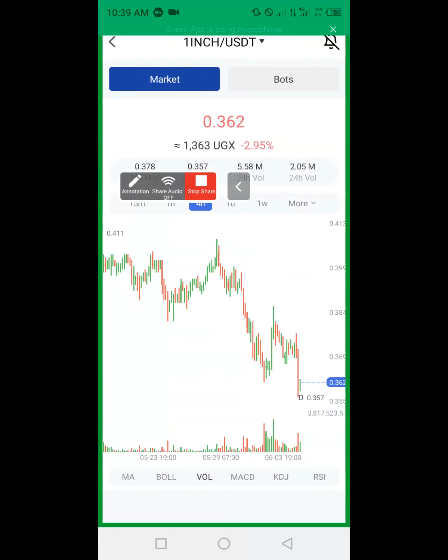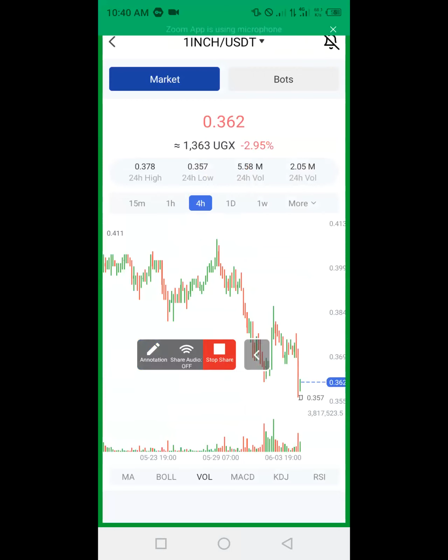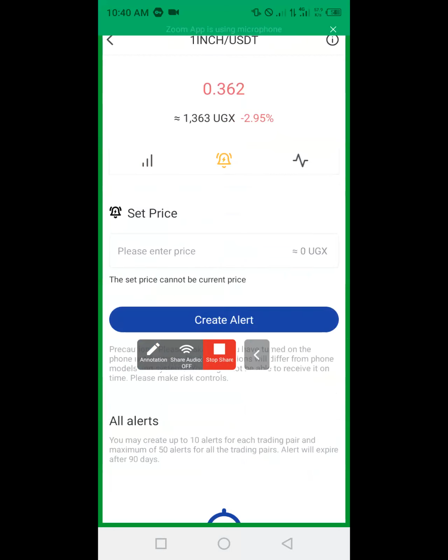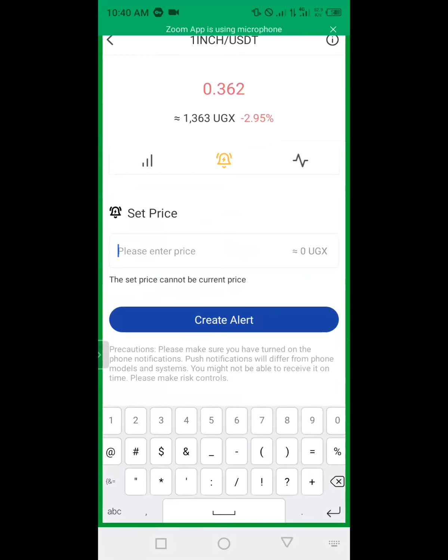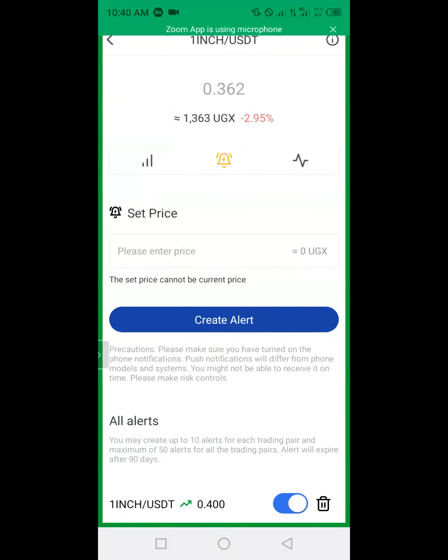When you come to the chart of that coin that you want to follow, you just click on this bell. When you click on the bell, it means I want an alert, create an alert. And then you say, when it reaches this price, now it is at 0.3, so if it reaches 0.400, please tell me. And then I have set my alert.